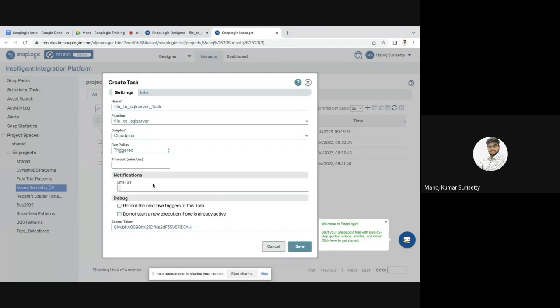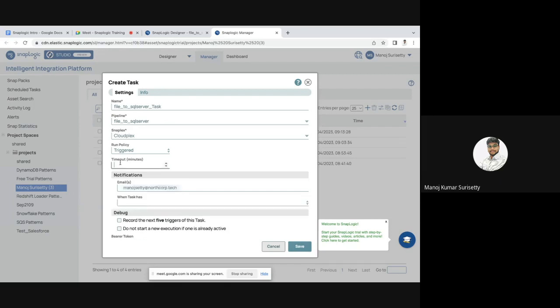So let's say I have given my email, and let's say I have given this 60 minutes option also. This will send me an email with the particular information when it has failed. And once we give this option, these options are directly dependent on the email that we have provided.